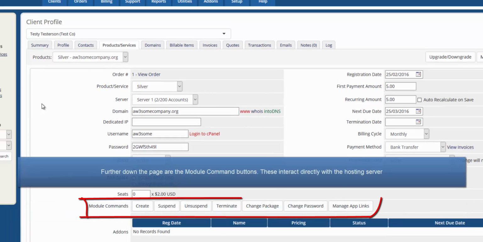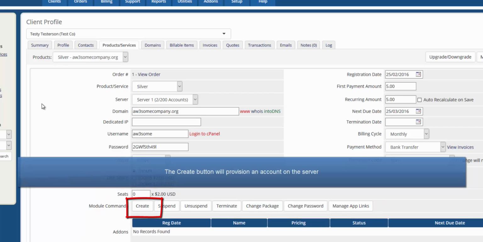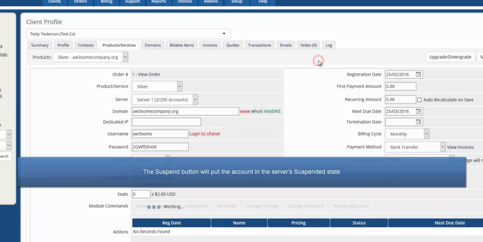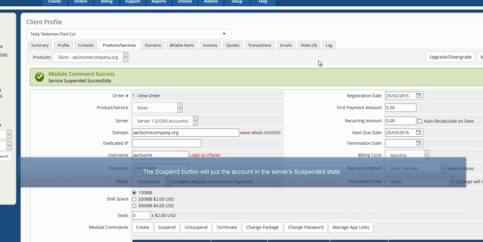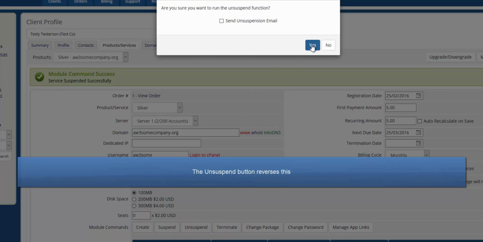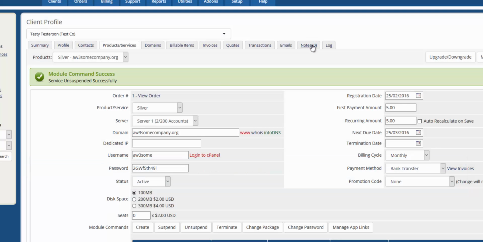Further down the page, we have the module command buttons. These interact directly with the hosting server. The Create button will create an account on the server using the domain, username, and password entered above. The Suspend button will put the account in the server's suspended state, typically denying access to the website and administrative control panel, but not the WHMCS client area. The Unsuspend button reverses this.